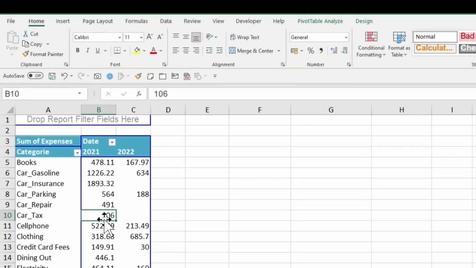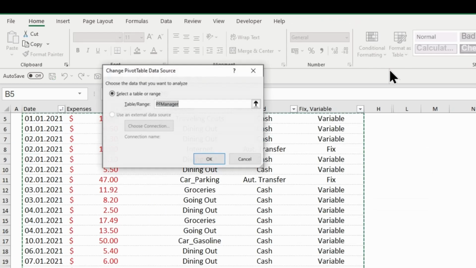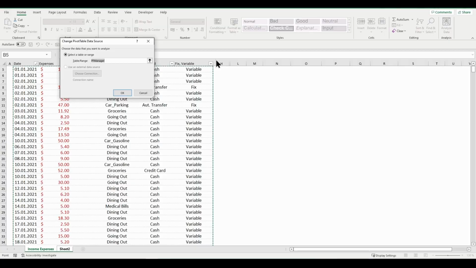To check and verify the data source, or to expand, change and adjust the data source, go to the Analyze tab and click on Change Data Source in the Data section. Excel will take you to the data source, which will be selected. Adjust the selection and click OK.